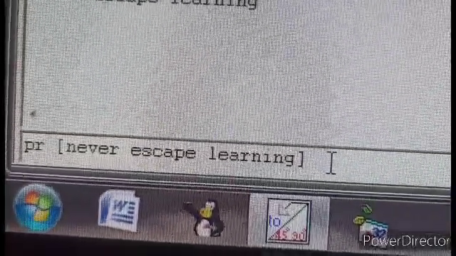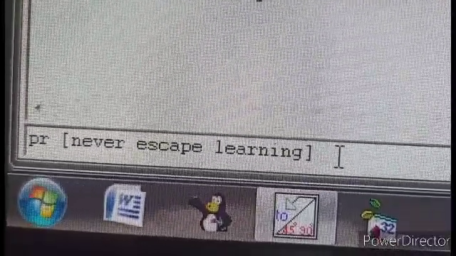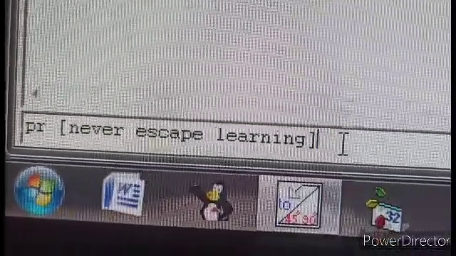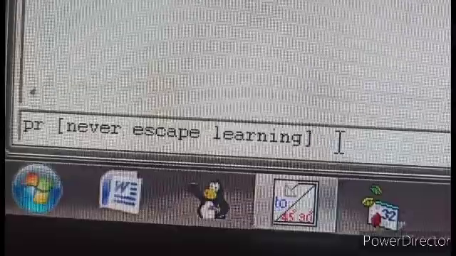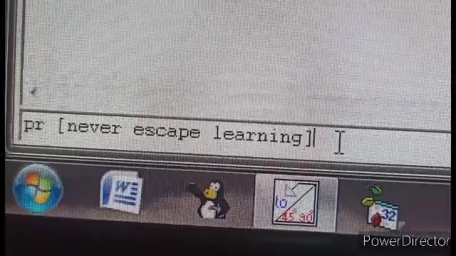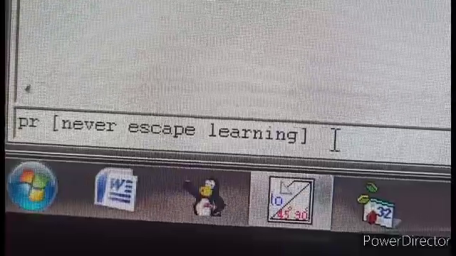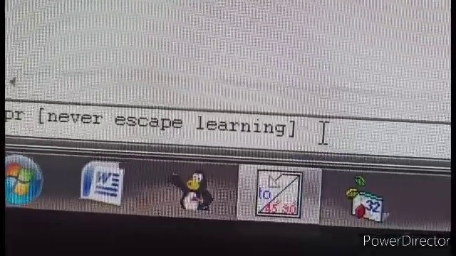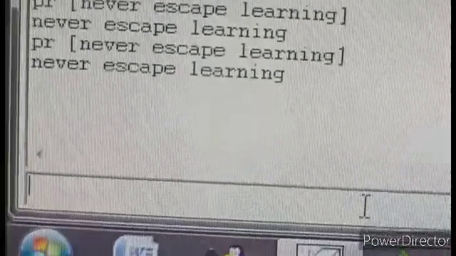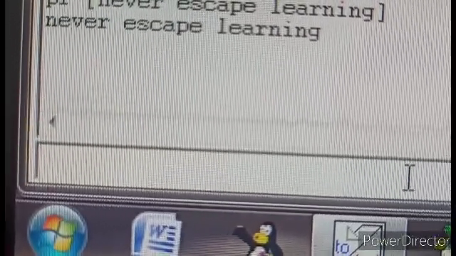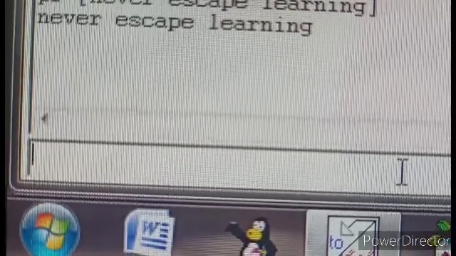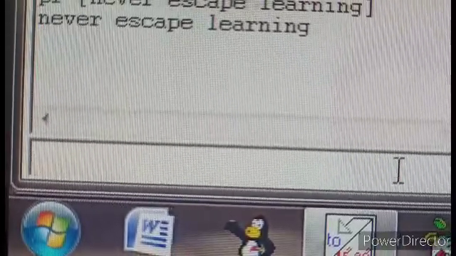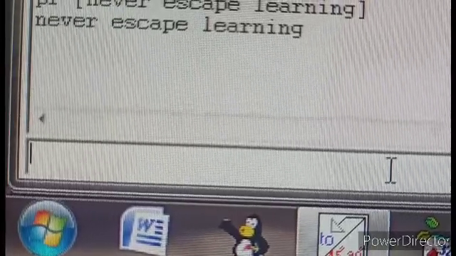See, I have already written a group of words like that: never escape learning, three words separated from each other. So what did I do? First PR, then a blank space, square bracket, never, one space, escape, one space, learning, then close the square bracket. Then if I press the enter key, see, the group of words has come in this manner. So when you print a group of letters, a one-sided double quote is needed. When we print a group of words, then the square bracket is needed.